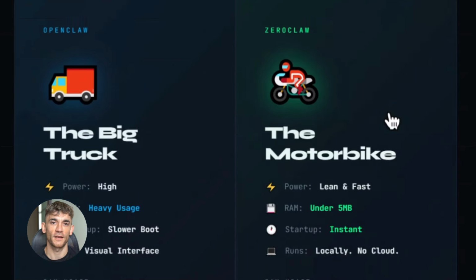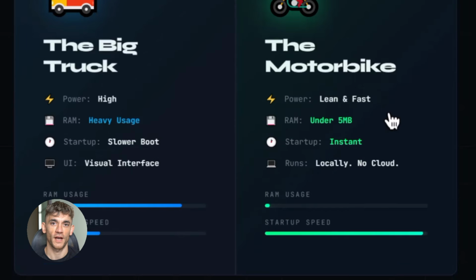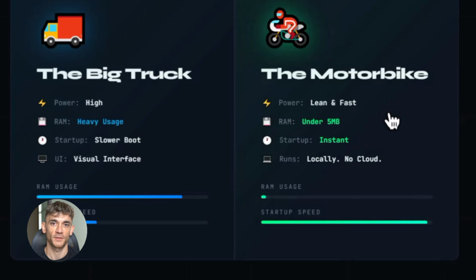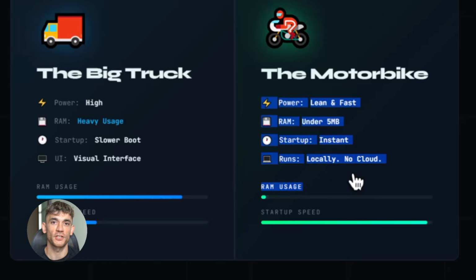Think of it like this. OpenClaw is a big truck, powerful, heavy, gets the job done, but it needs a big engine and a lot of fuel. ZeroClaw is a motorbike, fast, light, lean, gets you there just as quick, sometimes quicker. It's a personal AI agent that runs right on your own device. No company servers, no cloud nonsense, just you and your machine doing the work.